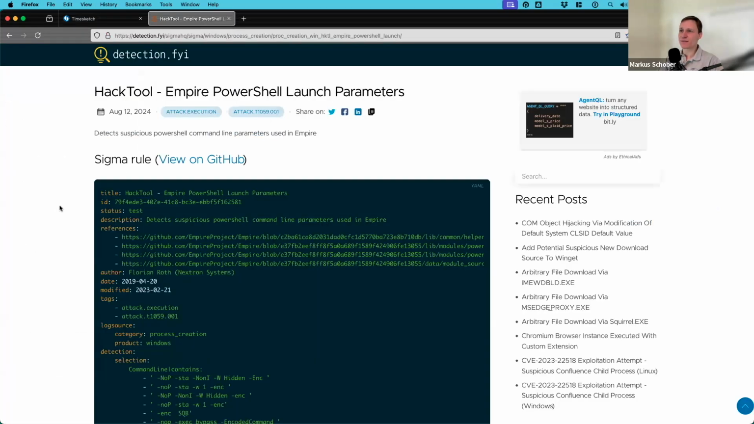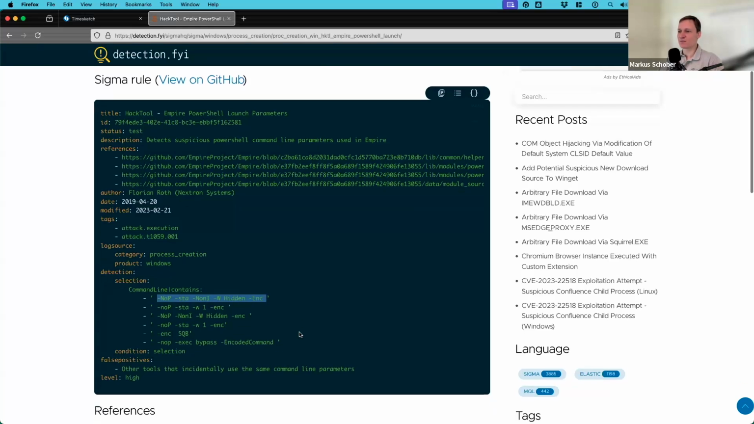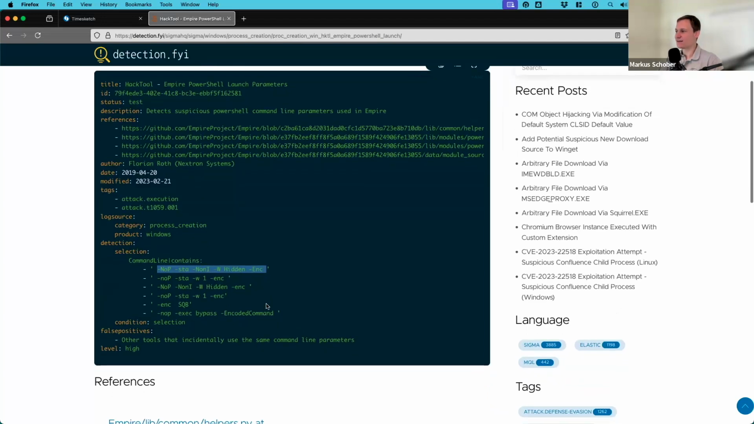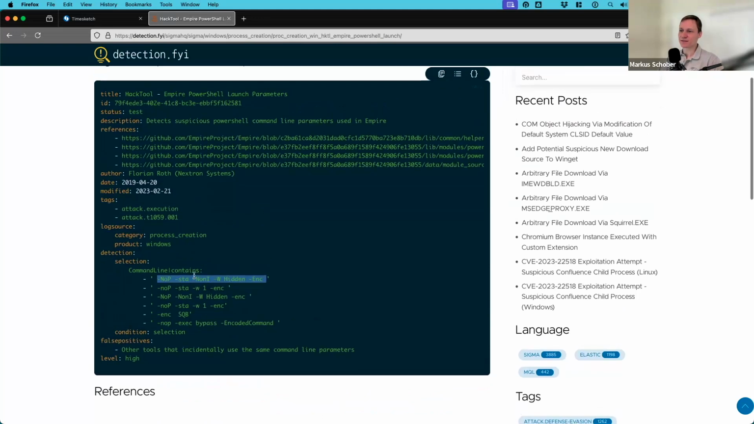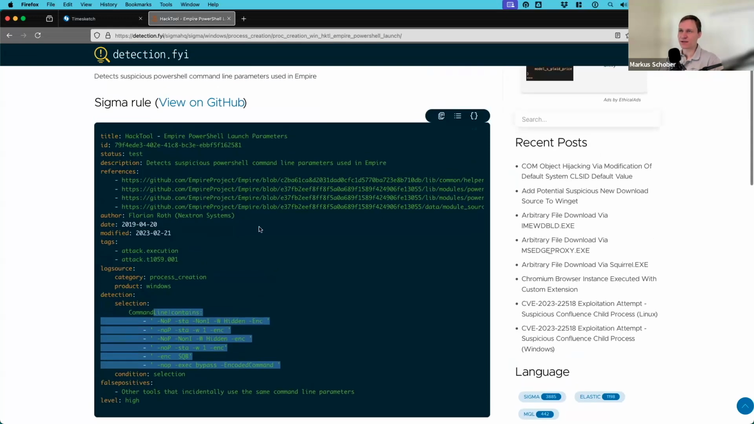And I've done so. There is this cool site detection.fyi, which has a bunch of Sigma rules for all kinds of things. I have found a Sigma rule that basically detects these kind of operations when the command line contains no profile, non-interactive, W, window hidden, and so on in different shapes and forms. That's what Empire usually always executes an agent with. This is just a given. This is the way Empire does it. So if you have a chance to capture those, you can use this Sigma rule. And I know I do because I have Sysmon on it.